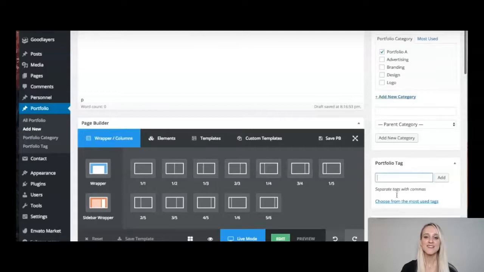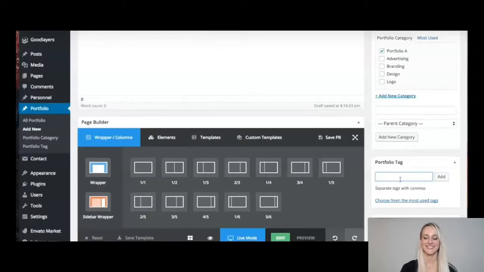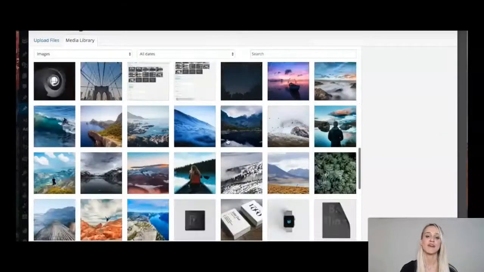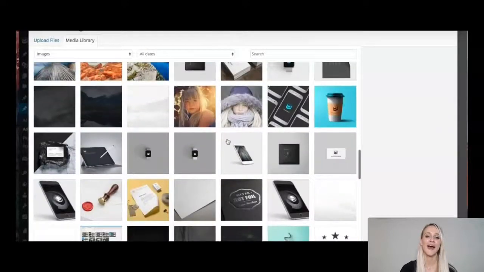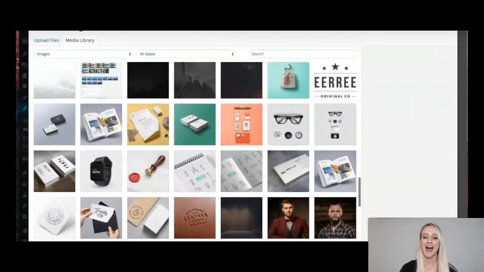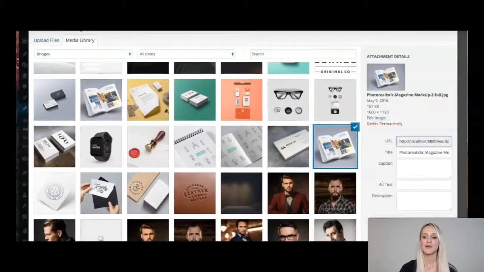Then next below that is the featured image section. This will be the main featured image on the website. So we'll click Set Featured Image. It then populates with all the images in your backend. So you can select one. The images are imported right now from the theme, but we'll just select one for an example.